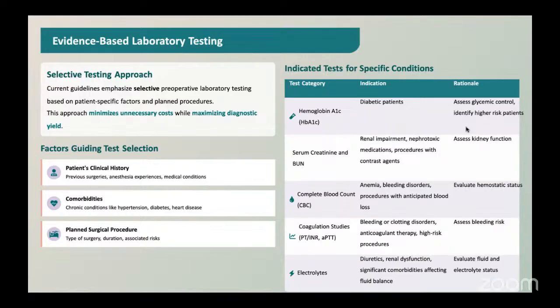So if the patient is diabetic, we need to look into his hemoglobin A1C. The rationale behind this is we want to assess the glycemic control and identify higher-risk patients. Also, for patients who have renal impairment or are taking any nephrotoxic medication, and if there's any procedure that will involve contrast, we would like to test the serum creatinine and BUN. And of course, the rationale behind it is to assess kidney function.